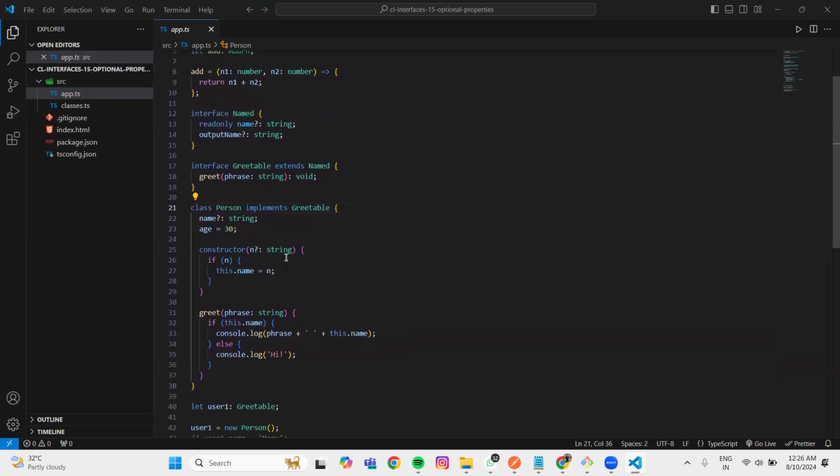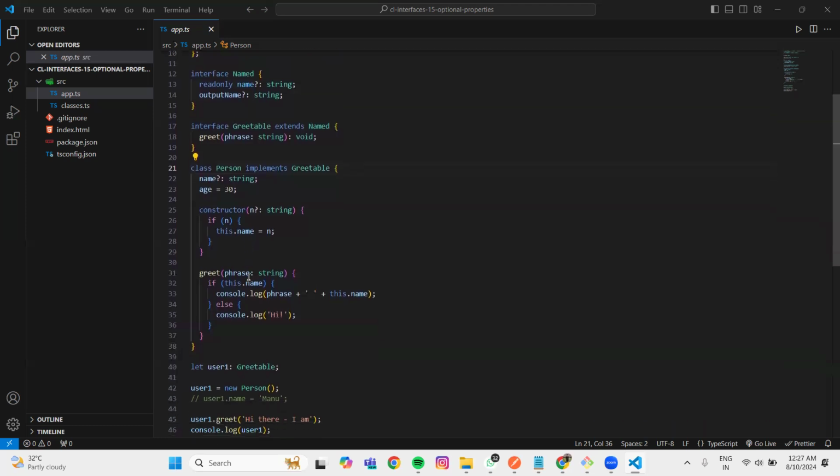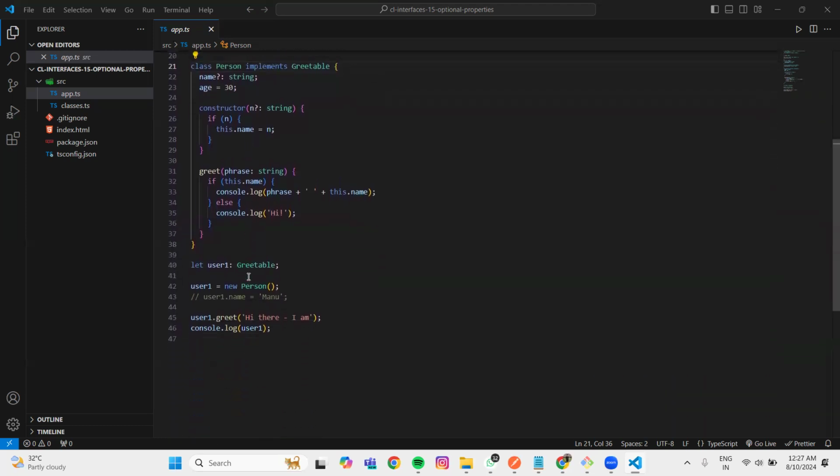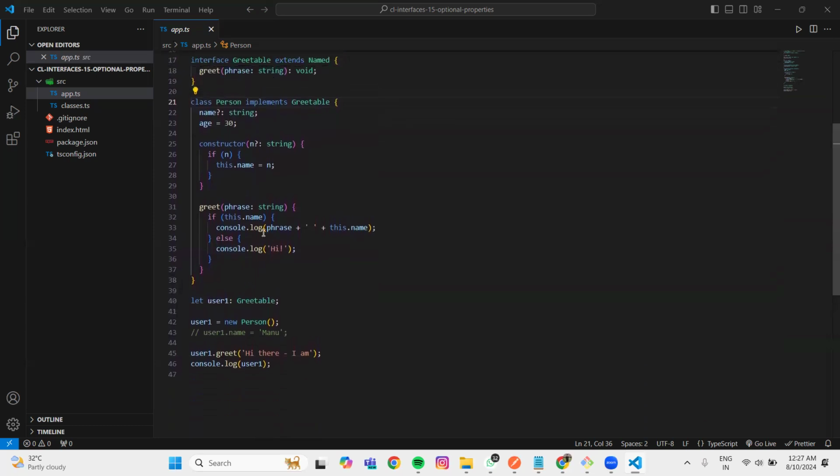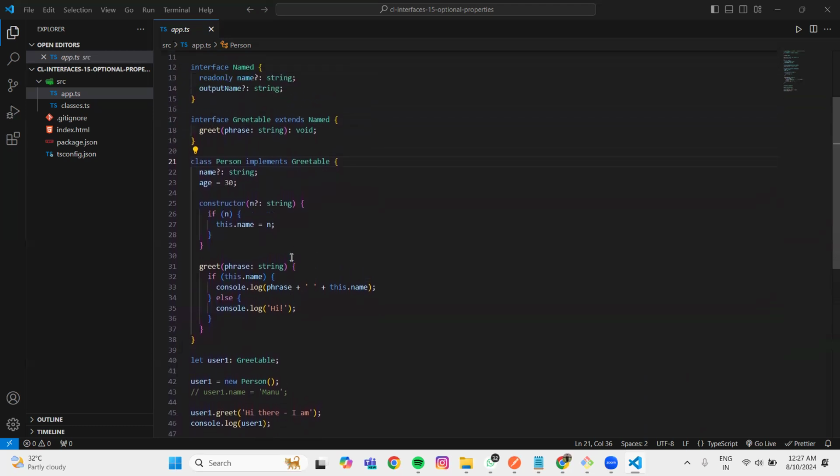Inside the constructor also we can put that, where we assign the value and create the constructor for this name. And then we write this. So here we don't necessarily have the name, so we can just print some random string. If we have name, we print that. So here we can create this method, create this logic, even if we don't have name, by using this question mark optional property.